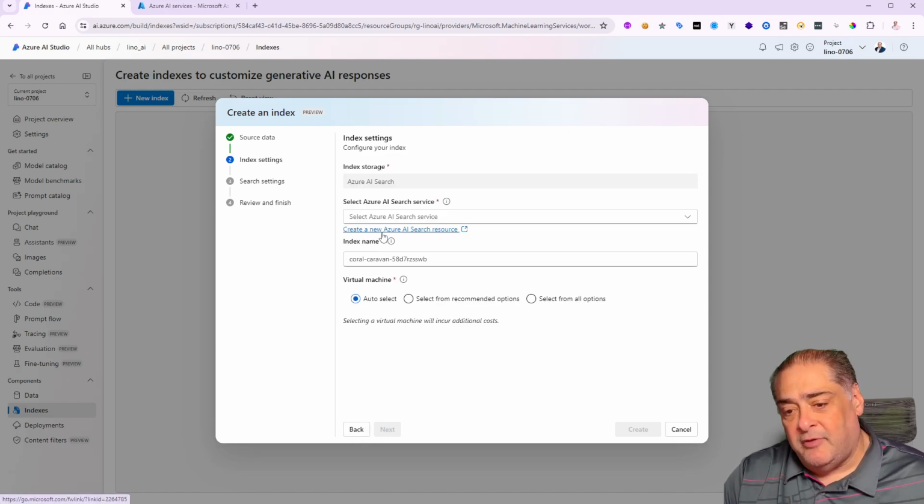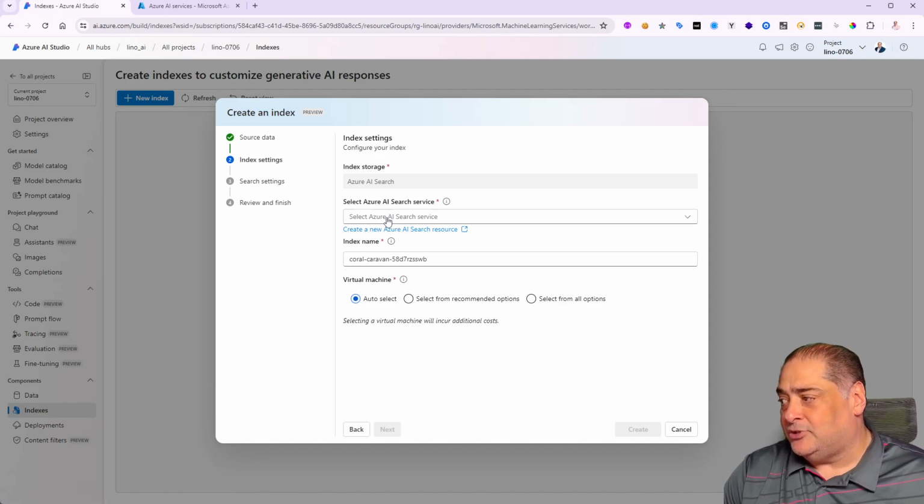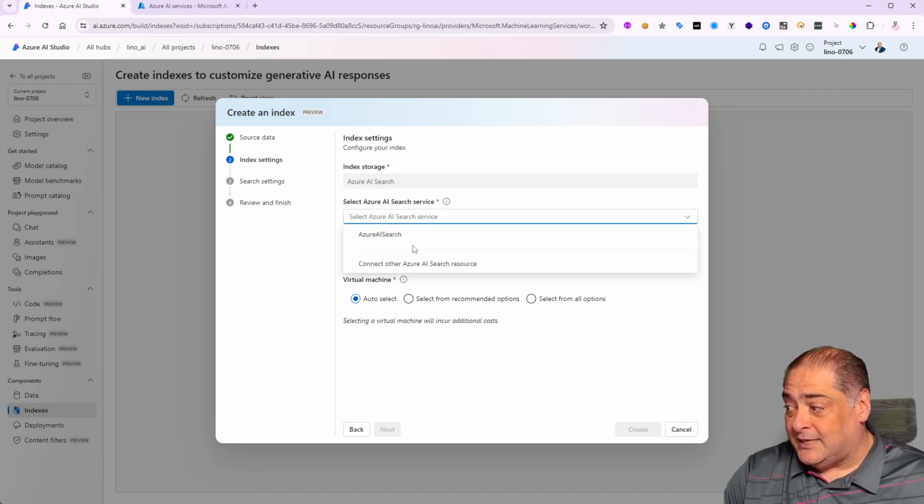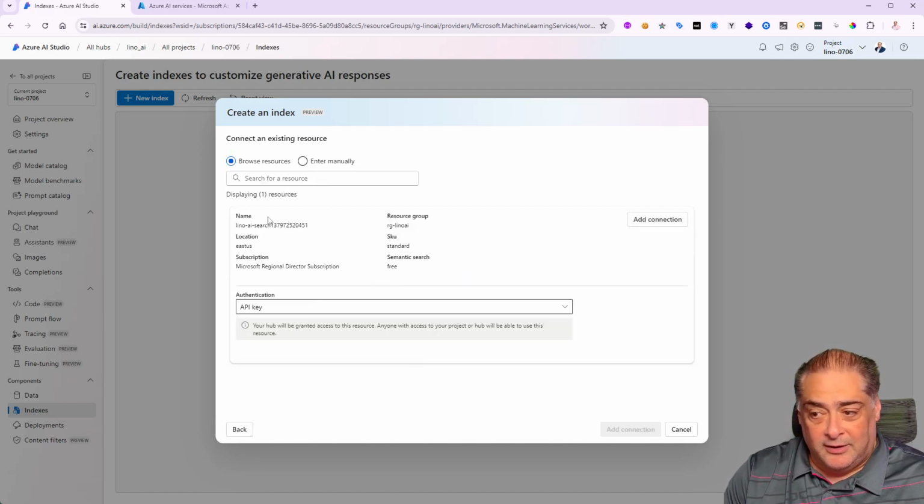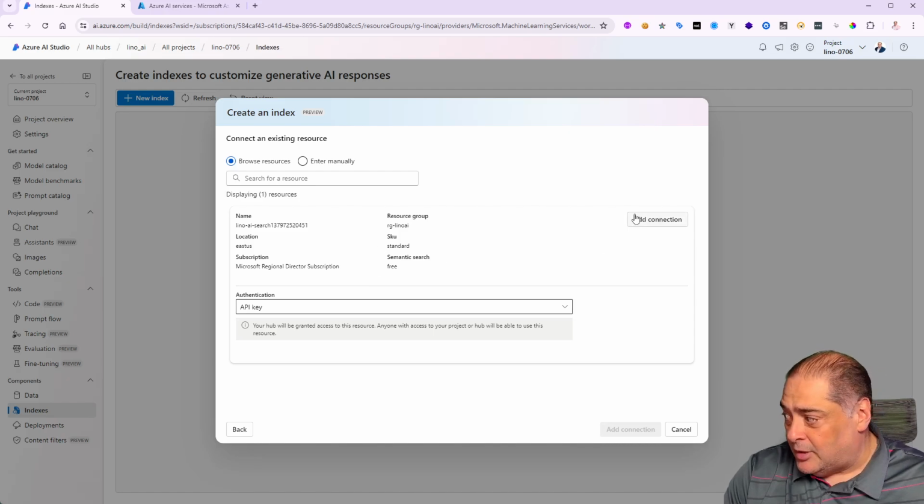And now it's asking me a very important question. It's going to ask me to select the Azure AI Search service. Remember that got created for me automatically in the beginning when I chose to create an Azure AI Search, if you remember. That means instead of creating a brand new one, I'm going to say connect in here. And notice this is the one that got created when I created the project for the Azure AI Search. So I'm going to say add this connection.